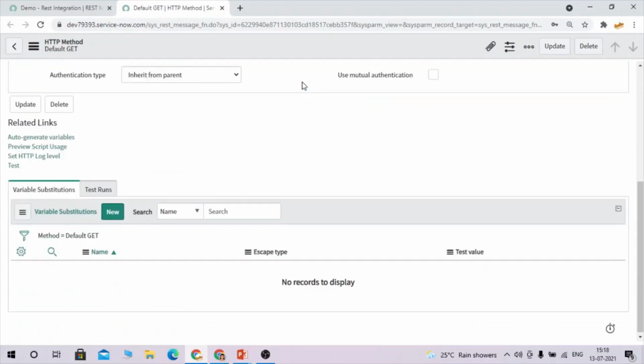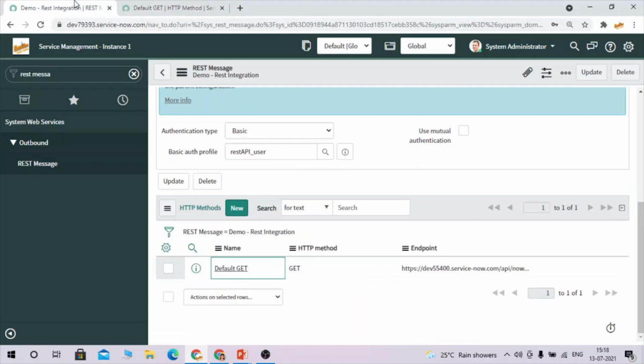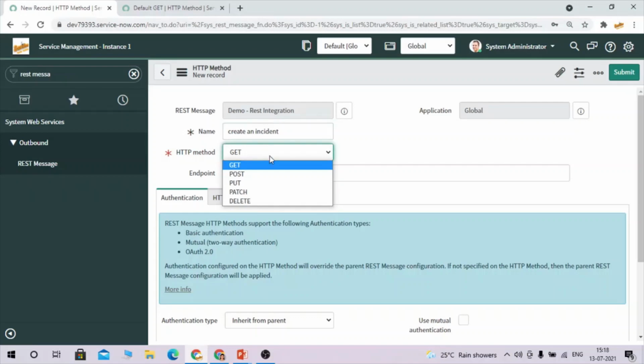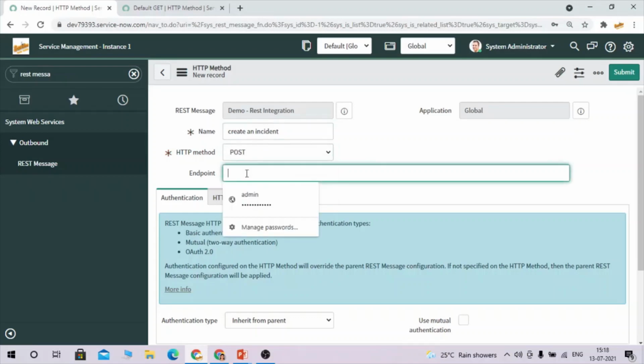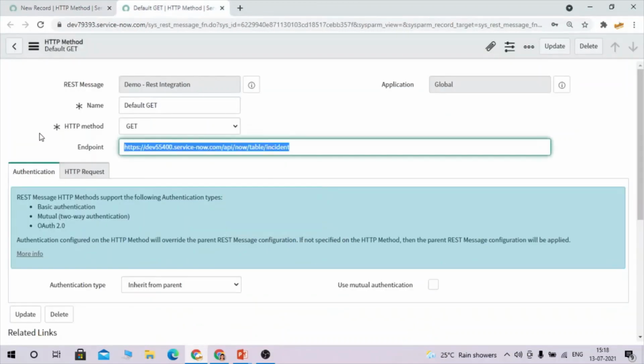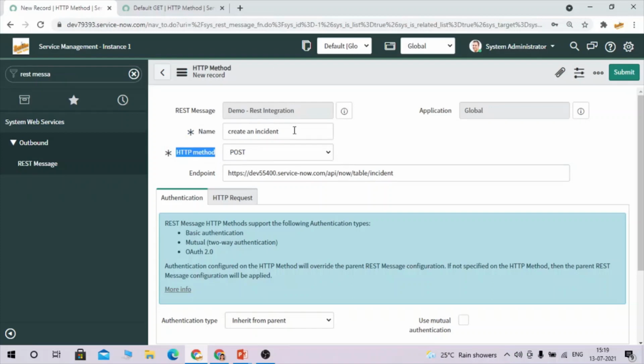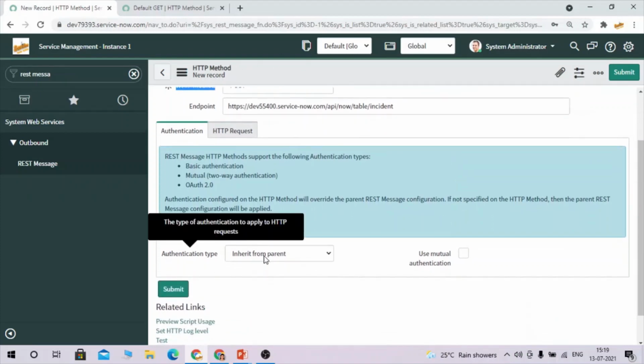Okay, so now I'm going to create one new HTTP method for POST. I'm giving the name as create an incident. In HTTP method I need to select POST, and for endpoint I need to select the same. This will create a record, this will create an incident. The authentication type is inherit from parent, that is fine, nothing has to be done.